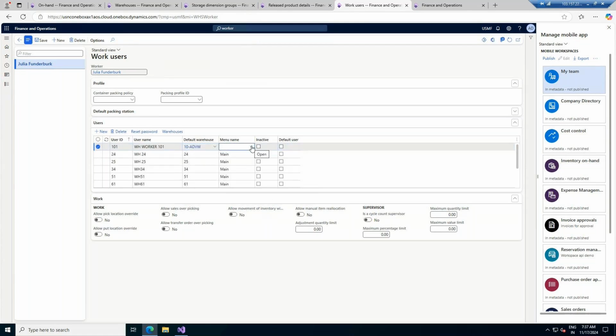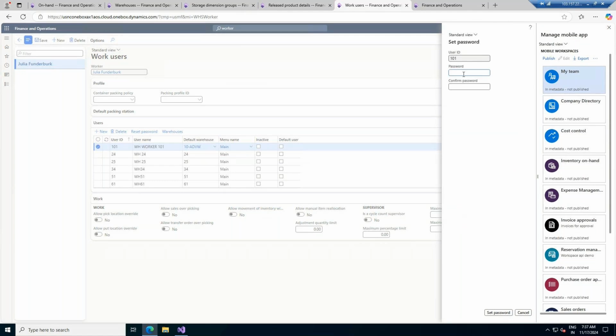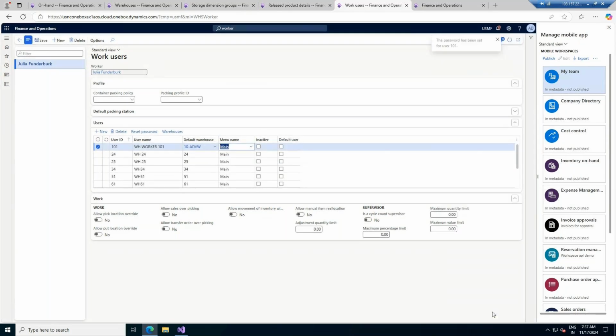And what is the menu? When he logs in, what menu will be enabled? So the main menu will come. You can control the menu also, I will tell you later. Now I will save it, and packing ID, profile ID, that I will tell later. The password I am setting up is 12345, and over here also 12345. And set the password. The password has been set.